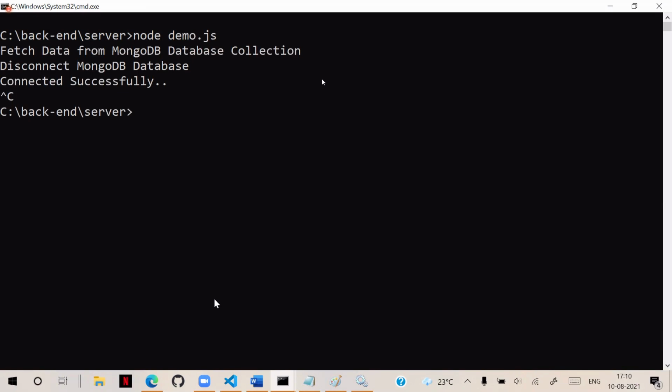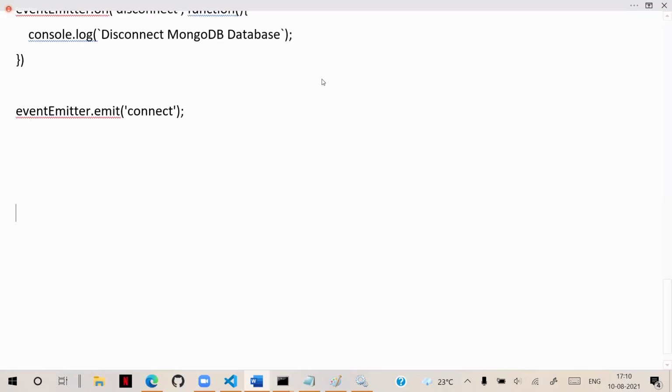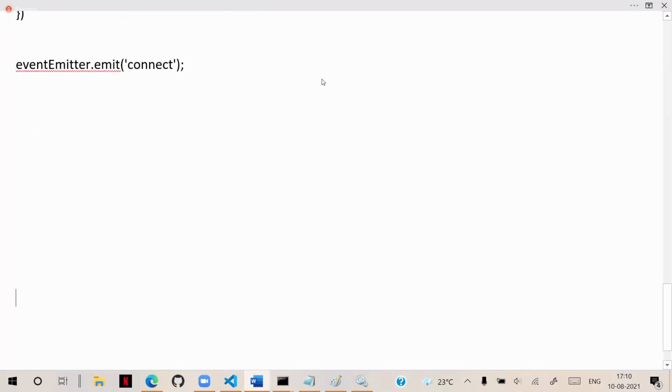Now, the other operations also we can write. But to write other operations, you should know how to read the data from the database, return the data coming from the database, and how to present the data. All such things we have to understand. Actually, in this I gave just a simple MongoDB connection.